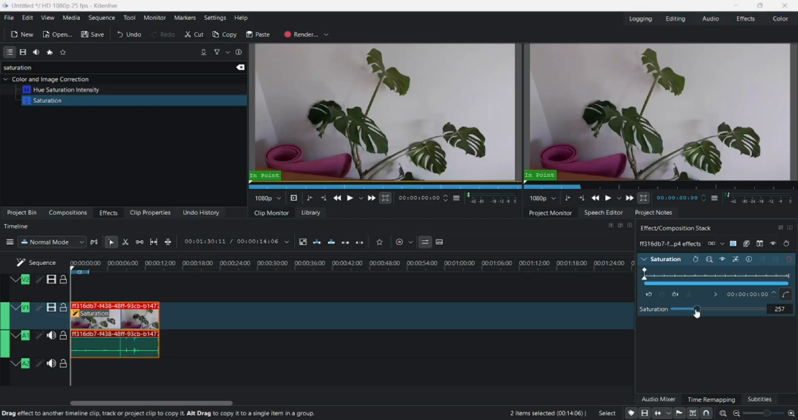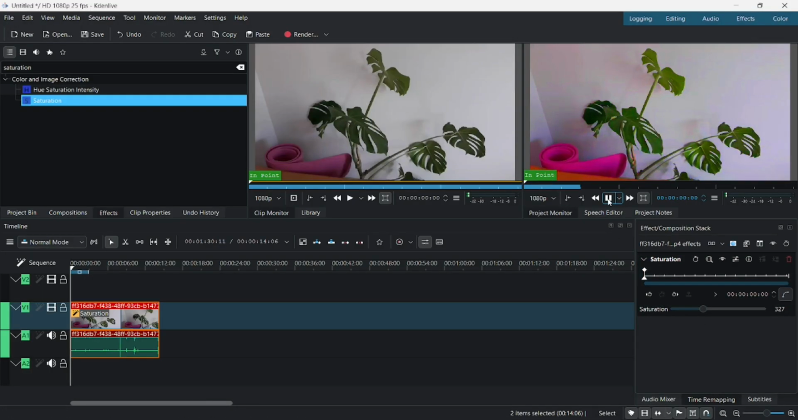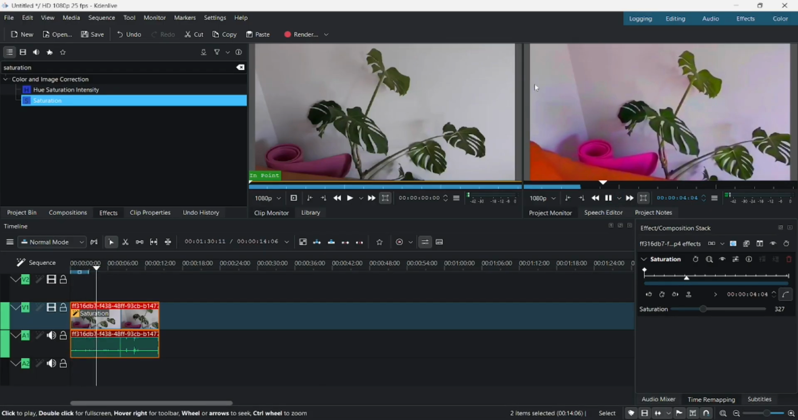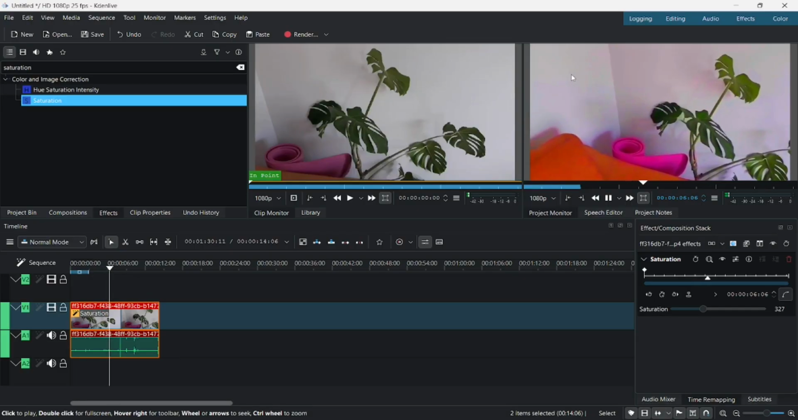So now I can increase or decrease saturation, everything depends on your preferences. Then the effect will be visible here. So now if I will play this video, I may see that the effect has been successfully applied to my video and my clip. So it is how it works.